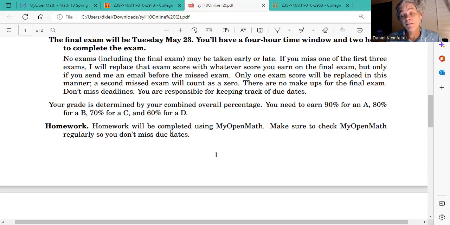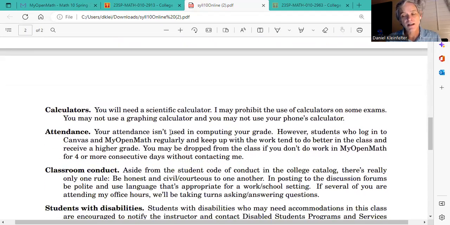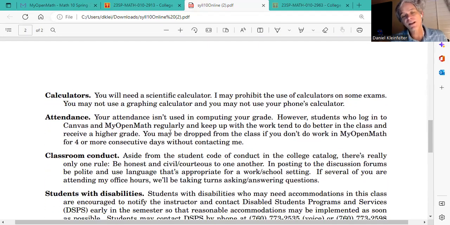Okay, homework, like I said, is completed using My Open Math. Make sure to check My Open Math regularly so you don't miss due dates. Okay, you won't at the very beginning, but eventually you're going to need a scientific calculator. I may prohibit the use of calculators on some exams. In general, you can't use a graphing calculator and you can't use your phone's calculator.